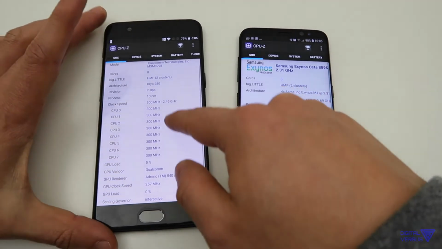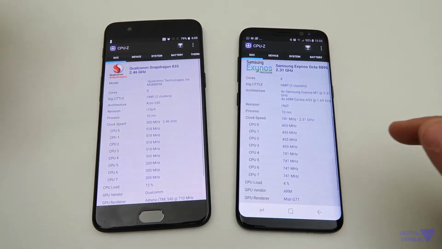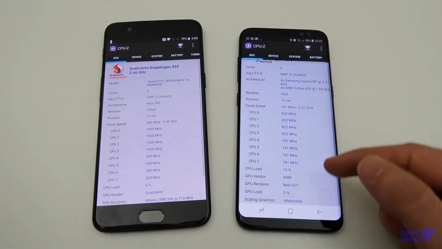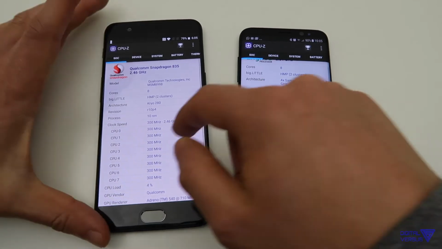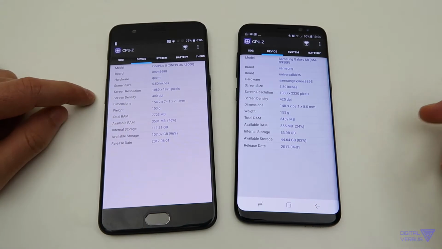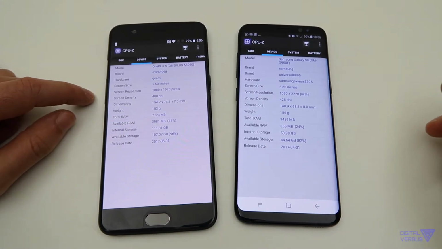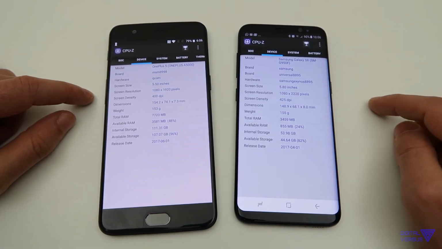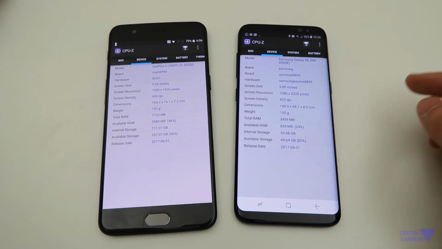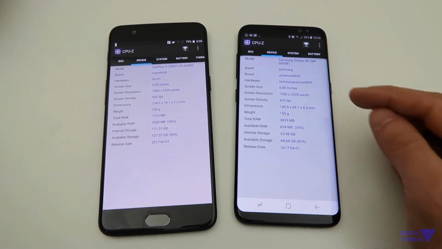Now, if you get one of these from the States, it will also come with the Snapdragon 835, just like the OnePlus 5, but the global version has the Exynos 8895 paired with the Mali G71. Now, there is a difference in the resolution of these two phones. The OnePlus 5 has a 16:9 aspect ratio, while the Samsung Galaxy S8 has an 18.5:9 aspect ratio. So the resolution here is 1080x1920 pixels versus 1080x2220 pixels.